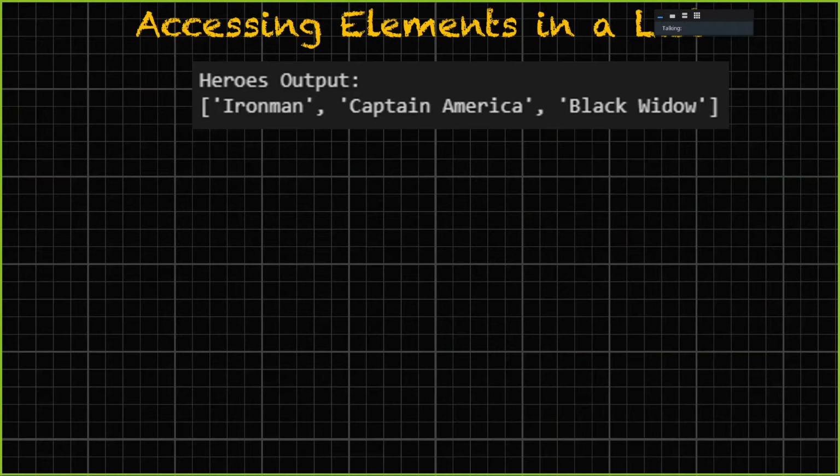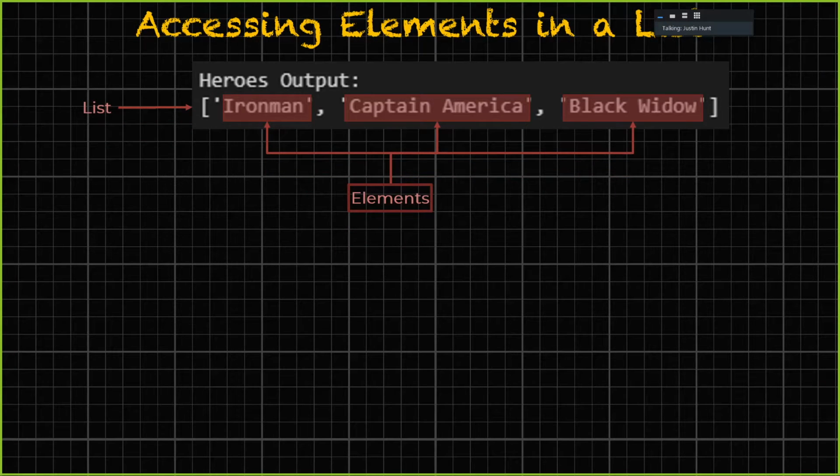Cool. All right, so let's talk about accessing elements in a list. But first, what the hell is an element? All right, so here is a list. This right here is if I typed in heroes is equal to, and then exactly these items. By doing that, I've created a list called heroes. Each item within my list is affectionately known as an element in programming terms.